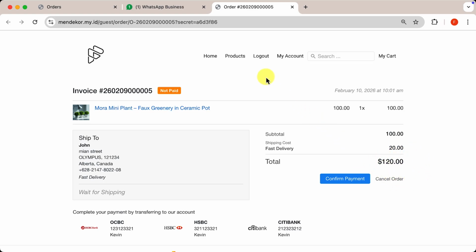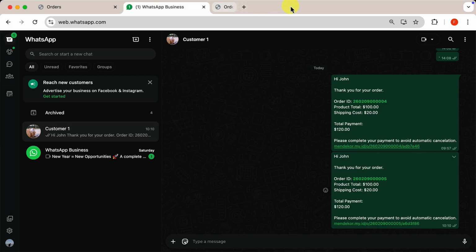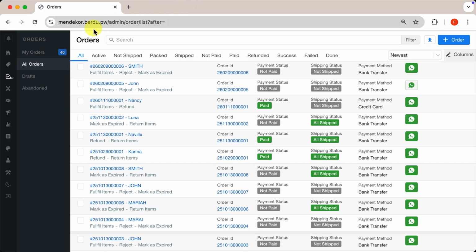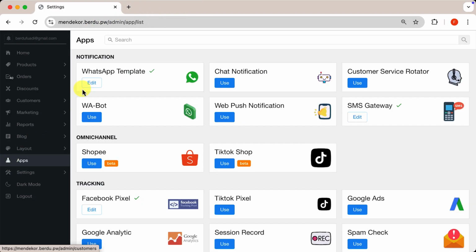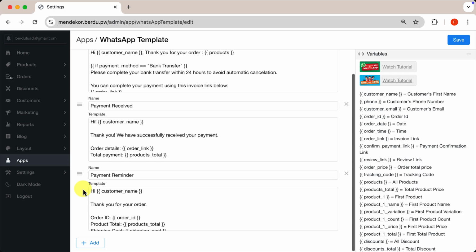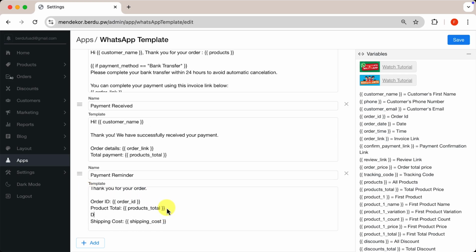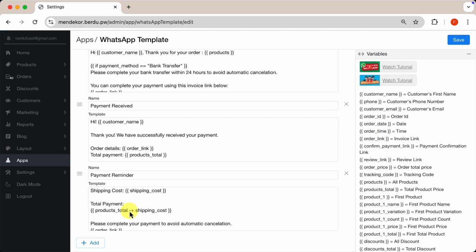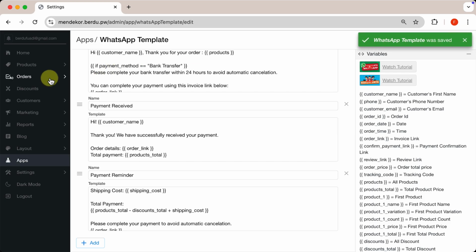Now, what if we want to use a different formula, such as subtraction? Go back to the WhatsApp template. You can edit the existing template or create a new one. For example, we want a template that shows the original product price and a 50% discount. You can use this example and adjust it based on your needs. The key point is how the formula and variables are written. Click Save. Now go back to the Orders menu.